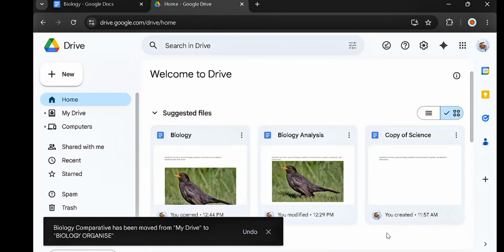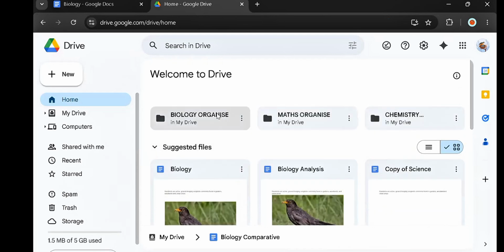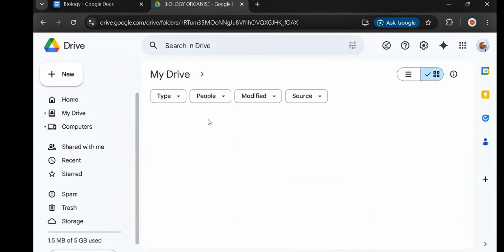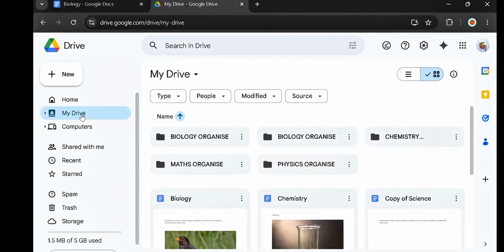Now that we have done that, you can quickly go to your folder and check if those files are there. You can quickly go there, open and check. Of course, they are there. So let's try it. You see it? They're already there, biology analysis and biology comparative. They're in there already in my biology organized folder. Is that okay? So we can move back to our drive now.